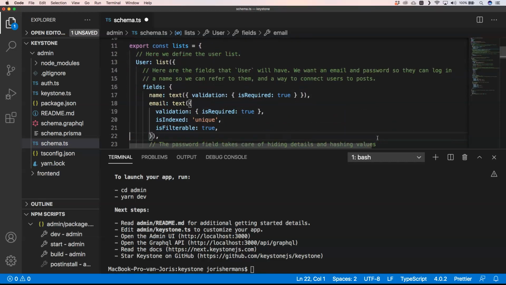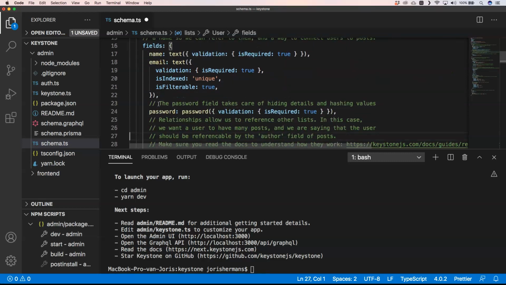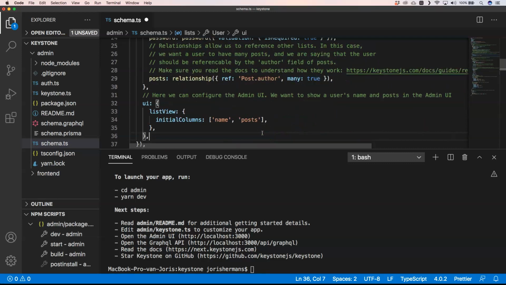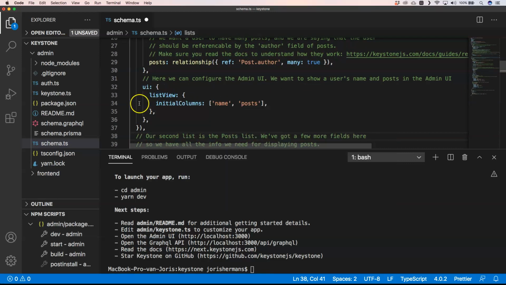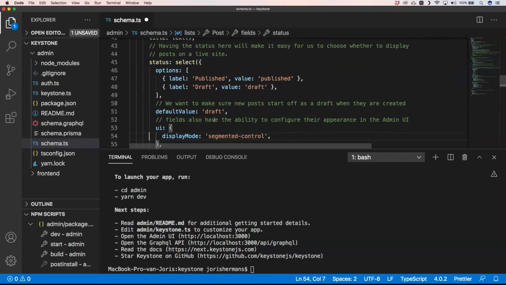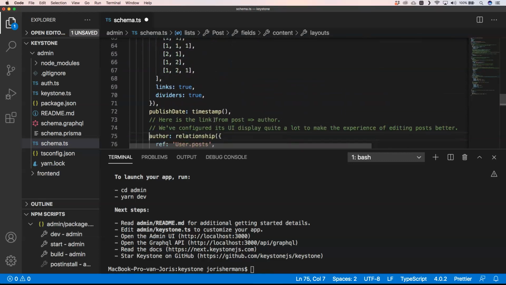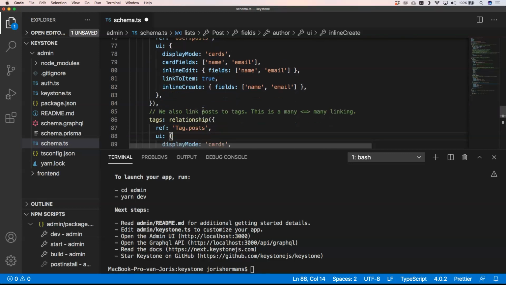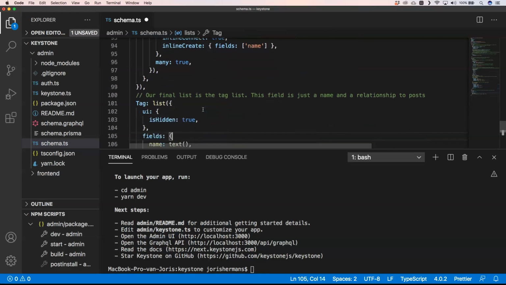Of course, here we have our user. And our user has a list of fields. We have your name, email, we have your password, and we have your posts. And then you see here that our relationship is a post.author, which has many equals true, right? And then we have here our UI, which is a list view with initial columns name and posts. And of course, this initial one is just created for setting up a basic blog kind of structure, right? So that you can provision your own posts.